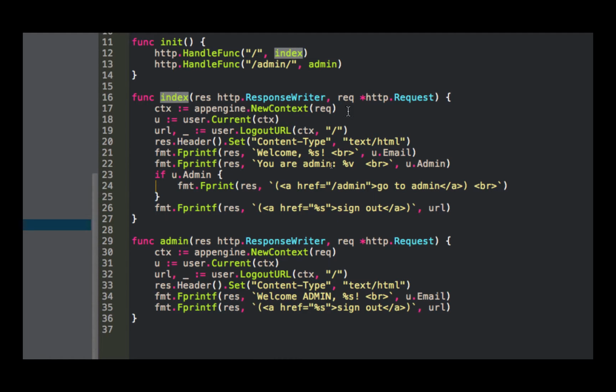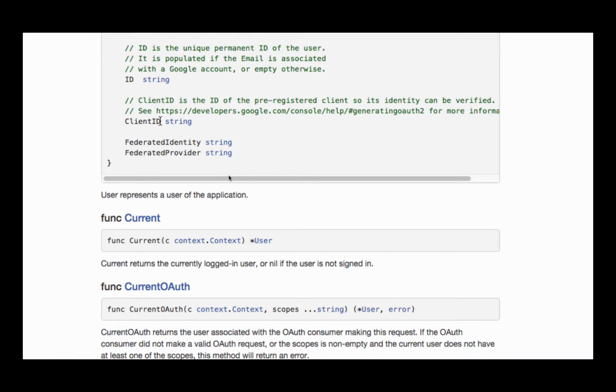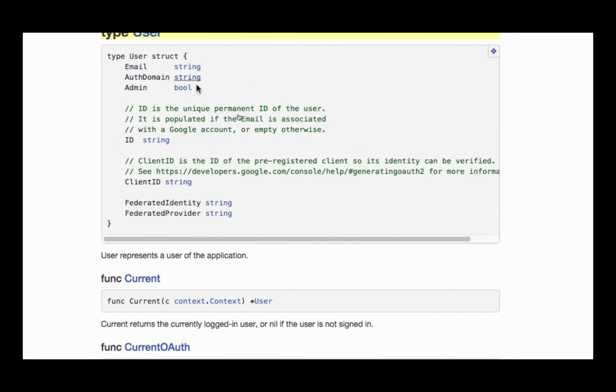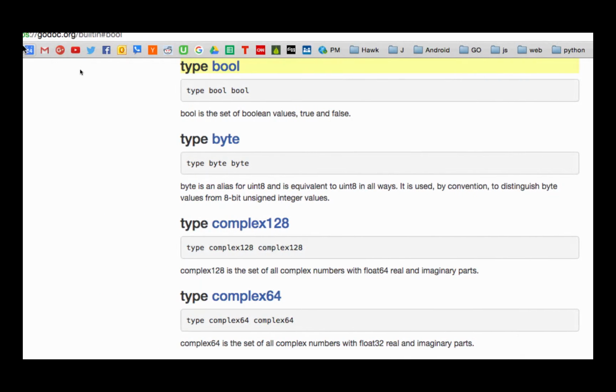Right? That's where it's like, okay, I get my context, pass in the request, and then I say user.Current and pass in the context, gives me the user. I got email, I got whether or not they're admin. There's those other things I could play with if I wanted to. But admin was a bool. So that's more of the opaque stuff.